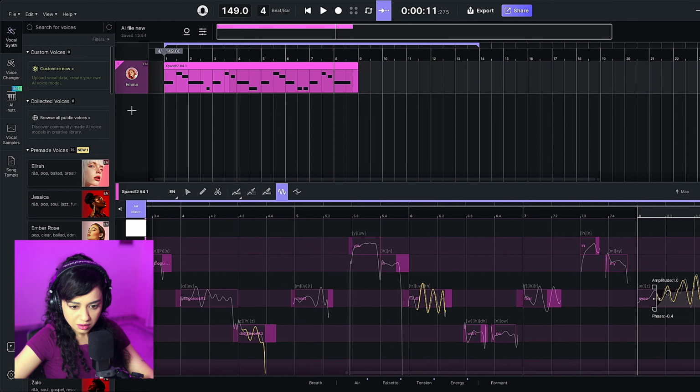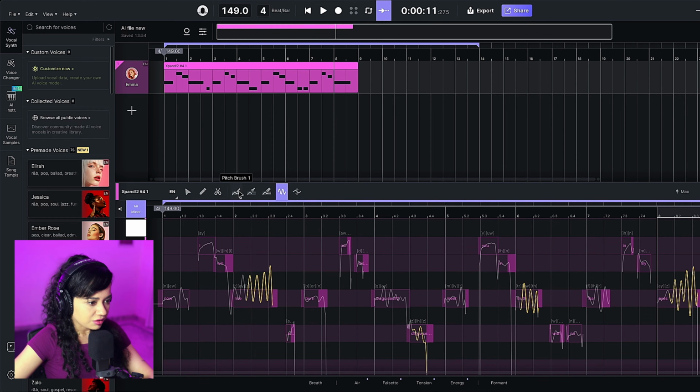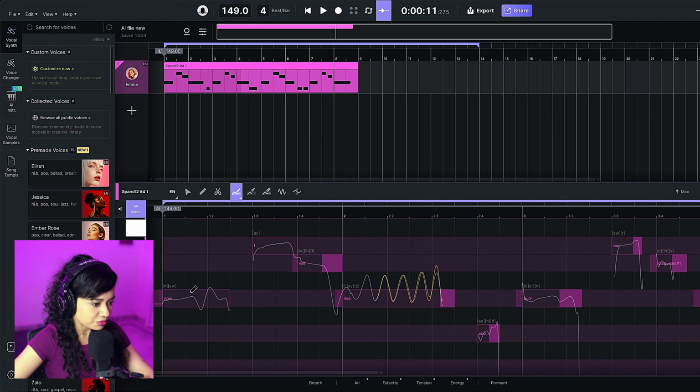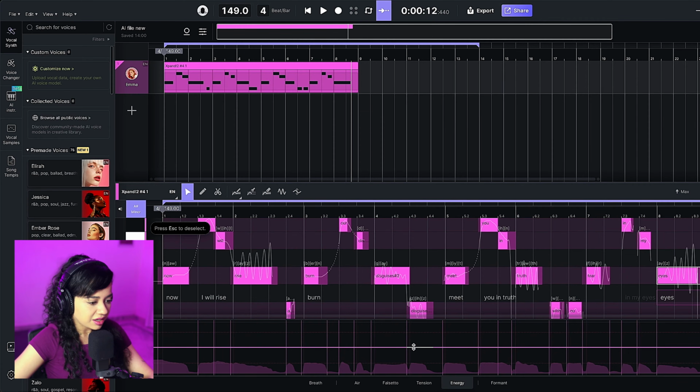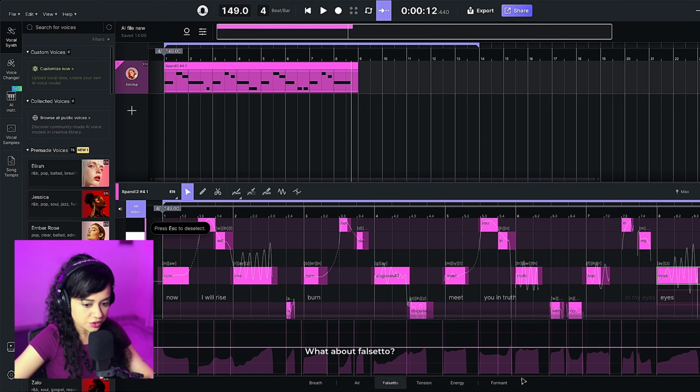Yeah, let's go. So we can even draw out the pitch like this. That is super wild. We can add energy. So I want to add energy in the end part of these. What about falsetto?